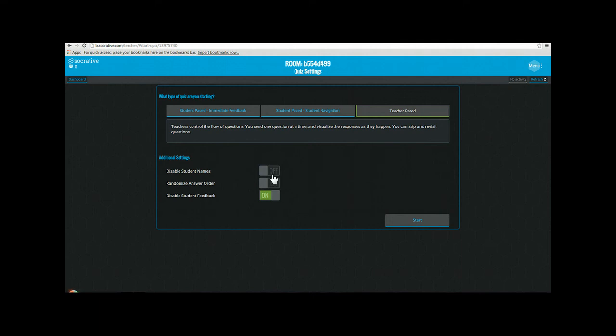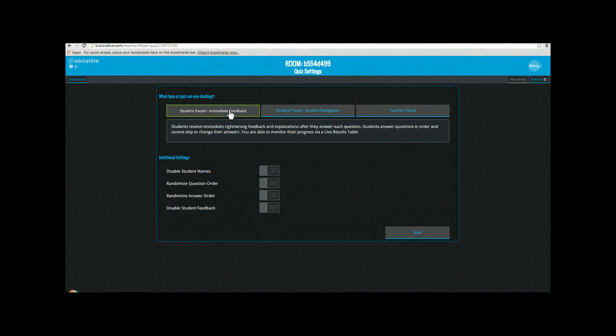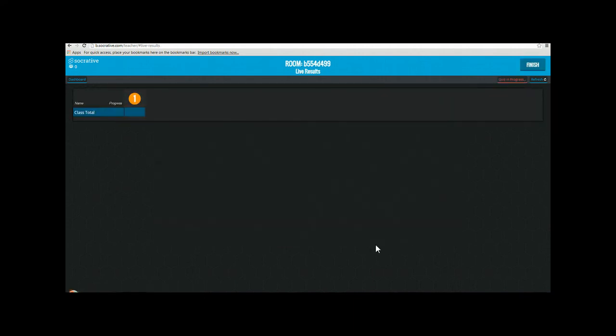Here you'll also see the other options, such as disable student names to make it anonymous. You can randomize the answer order, and then you can disable feedback if you want. We're just going to go ahead and click the first option, and we're going to go ahead and make it anonymous. And we're going to randomize all of these options. And we're going to go ahead and click start.